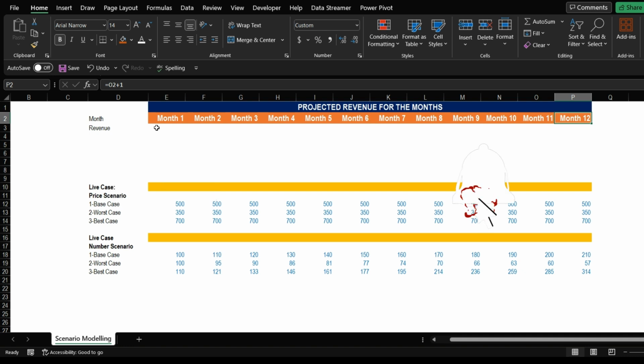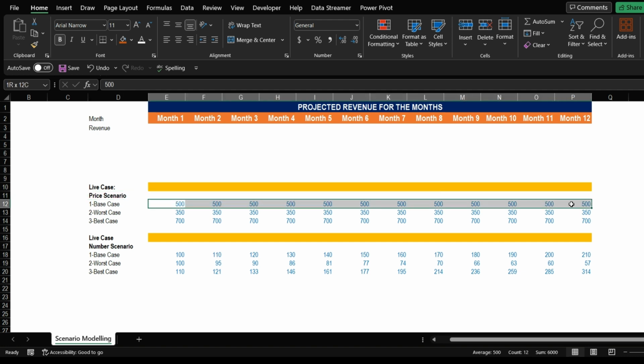month 12. And again, depending on the state of the economy, we have here the base economy, which is the same as the normal economy, the worst economy, and then the best economy. So these are the prices that we are likely to charge for our training courses depending on the state of the economy. So assume you have the base case, you're going to charge $500 per month per student.